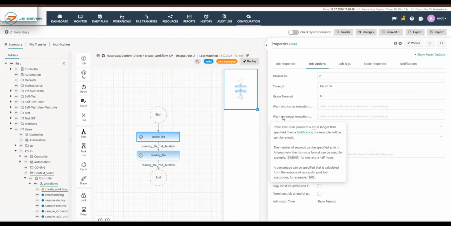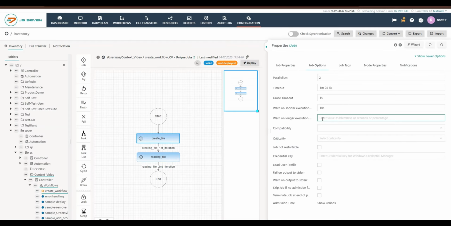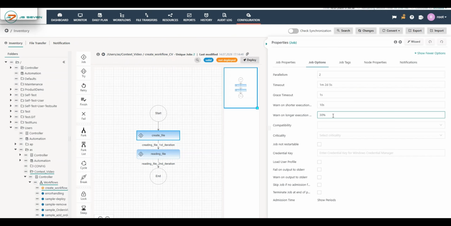There are several ways to define the thresholds. You can specify the duration in seconds, for example 1 second. You can also use hours, minutes, and seconds format such as 01:30:30, which represents 1 hour, 30 minutes, and 30 seconds. Another option is to specify a percentage, for example 30%.